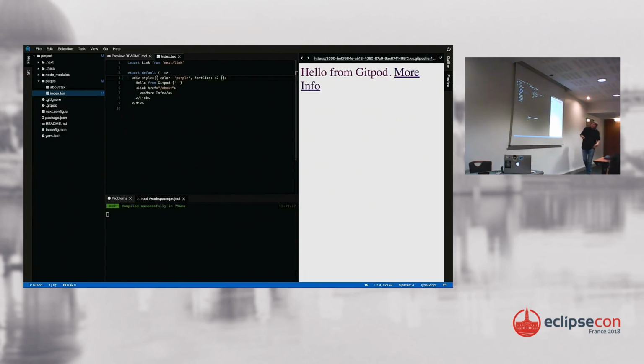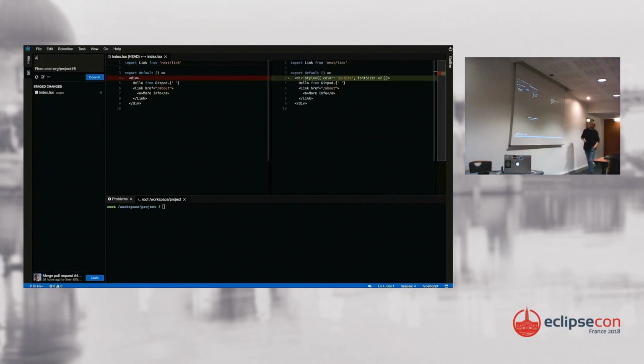I'm happy with my change now, so I need to commit it. I go to the Git view. I can preview my changes in the diff editor. I can stage them. You see the comment already has something like fixes #5, which is the GitHub way of being sure the issue gets auto-closed when you merge it into the default branch. So Gitpod understands that and proposes that to you.